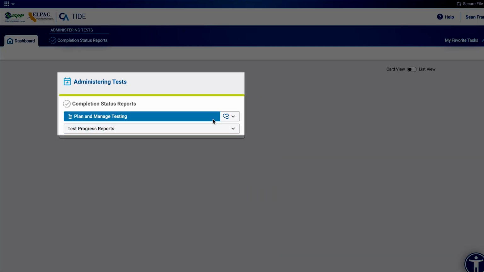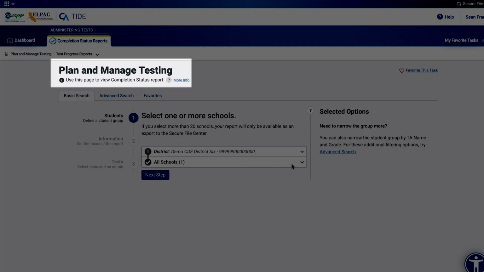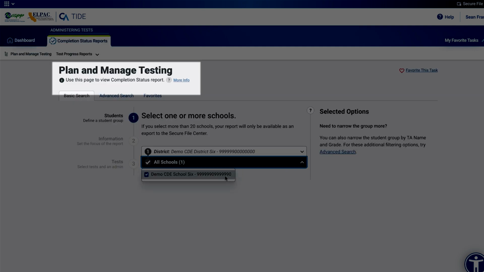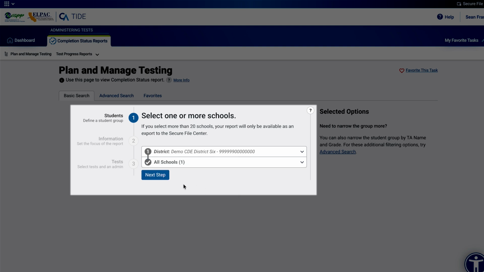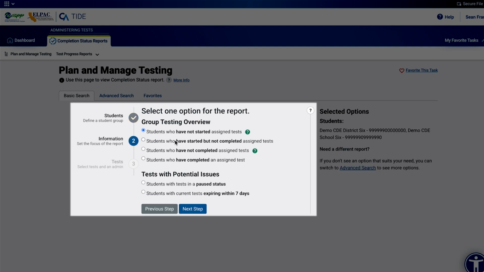Let's start with the Plan and Manage Testing page. The basic search will lead you through the steps to generate a report. First, in the Students section of the page, select one or more schools using the School drop-down menu and select Next Step. In the Information section, select an option for the focus of the report. We'll select students who have not started assigned tests as an example.